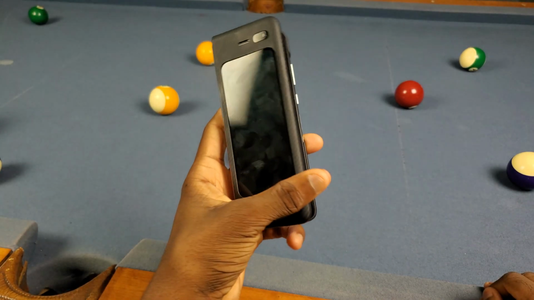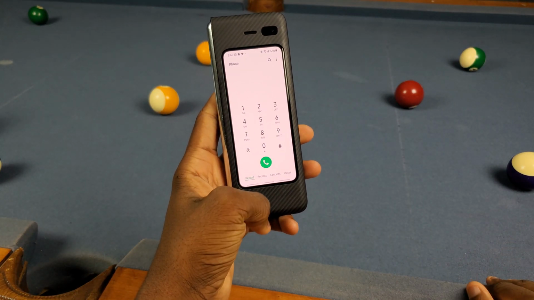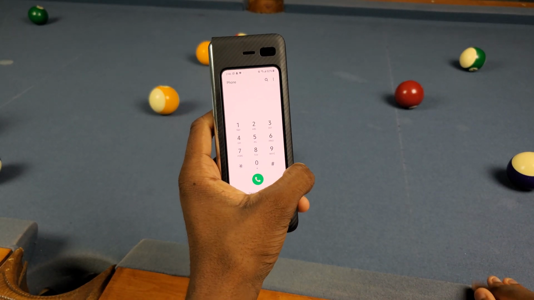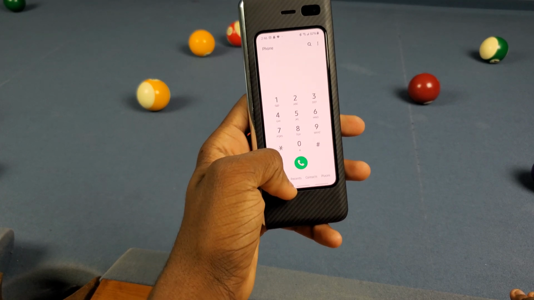Alright, so what I'm going to do is try it out closed first, and then I'm going to open it up and see how it looks, see if it's optimized and everything for the app continuity. And yeah, let's just go ahead and do it.